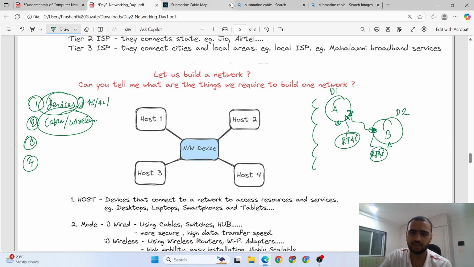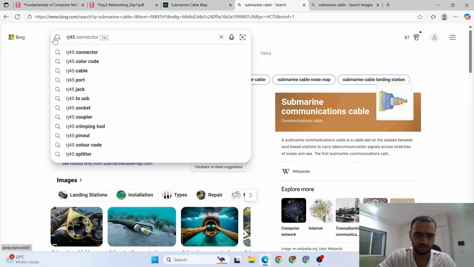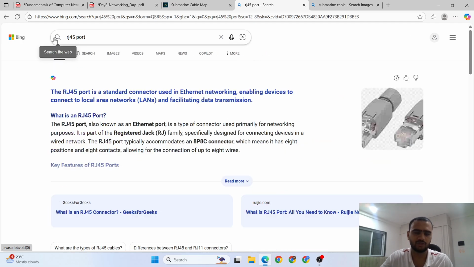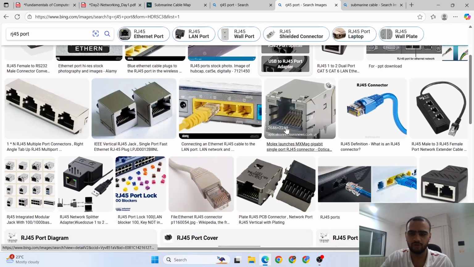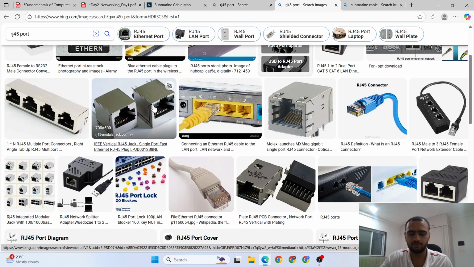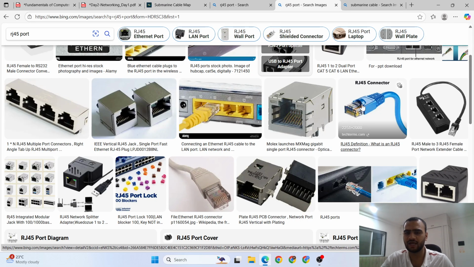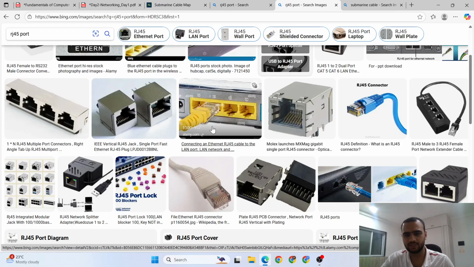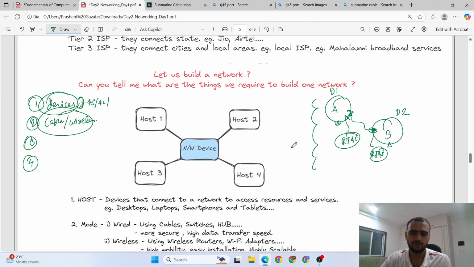If you want to see an RJ45 physical port, search for images, and within your computer you're going to see this kind of physical port, and you're going to see cables that have two RJ45 connector ends, with which you are going to connect these two devices. So what you did here is you connected these two devices.